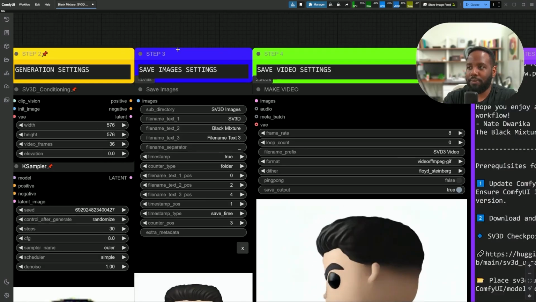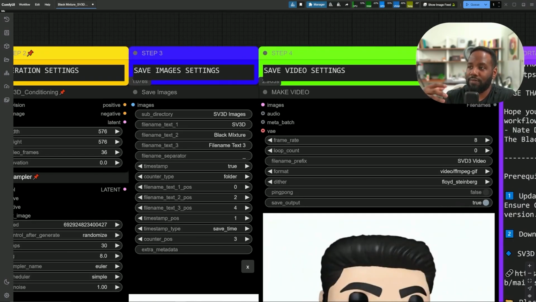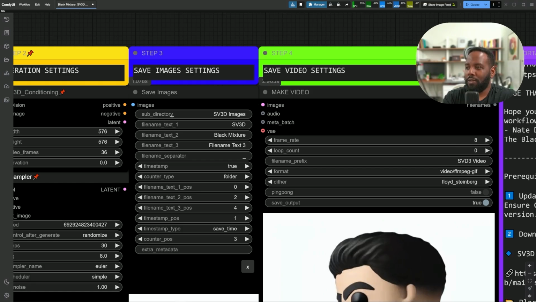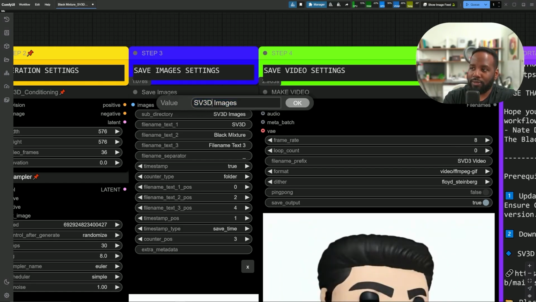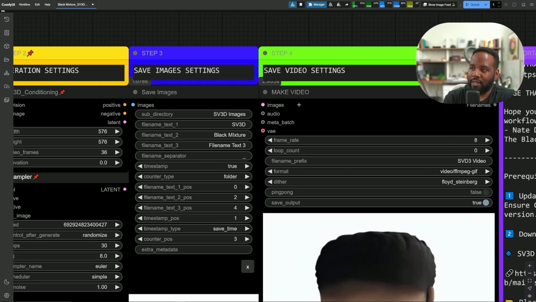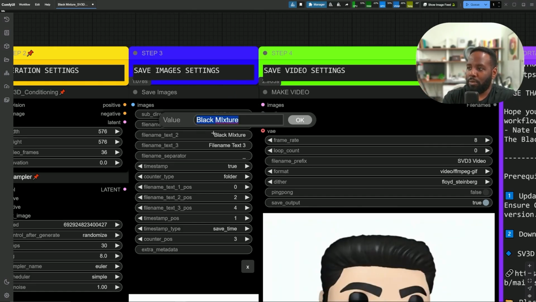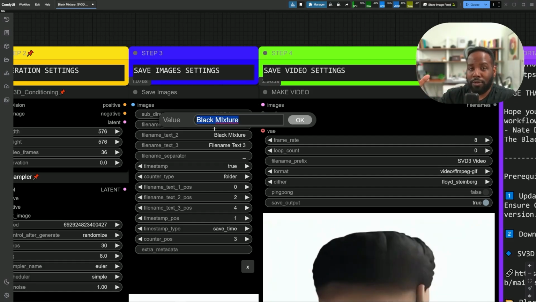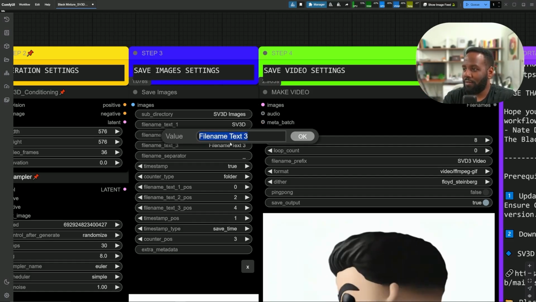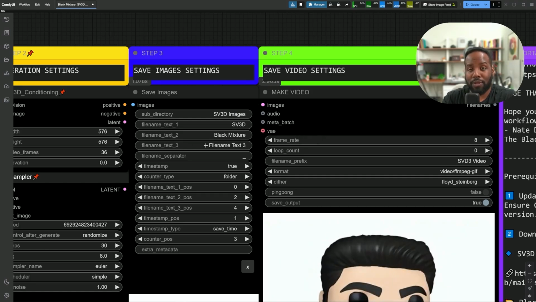Over here in the step 3 section, this is where we have our save images settings. So by default, it's going to be saving out to this subdirectory called SV3D images. And then it's going to have in the beginning of the name SV3D, followed by black mixture, which you guys can put in your own name for the project. And then a final file name text as well if you wanted to use that.